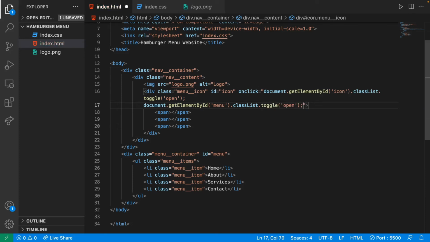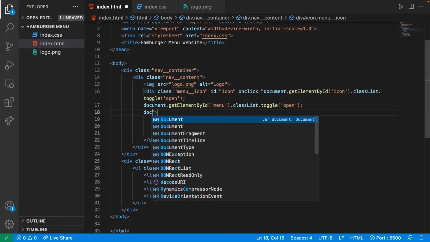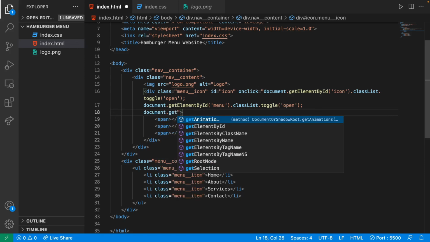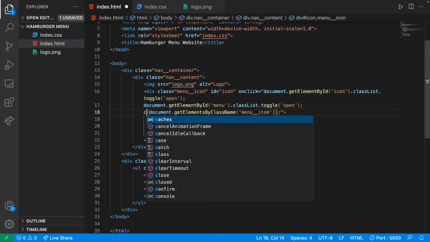And the other one we need to do is the items here. What we're going to have is them fading in and fading out. So we need to be able to toggle that as well. So we need to do something a bit more complicated here. If we do something called document.getElementsByClassName, and then we do menu-item, then if we actually just console.log this, you'll be able to see that we get the individual items.